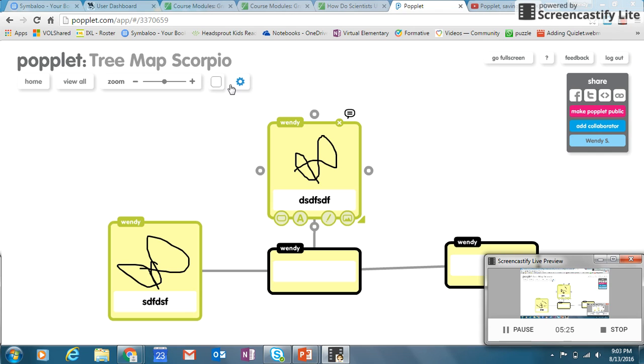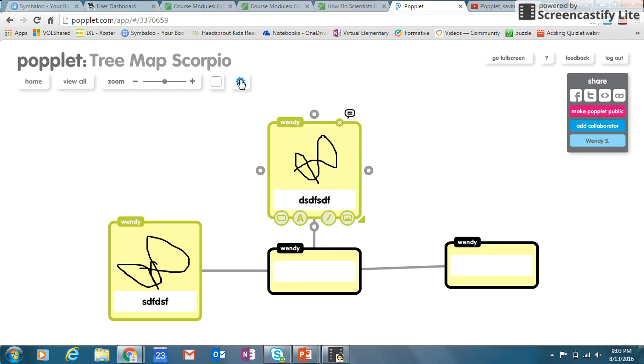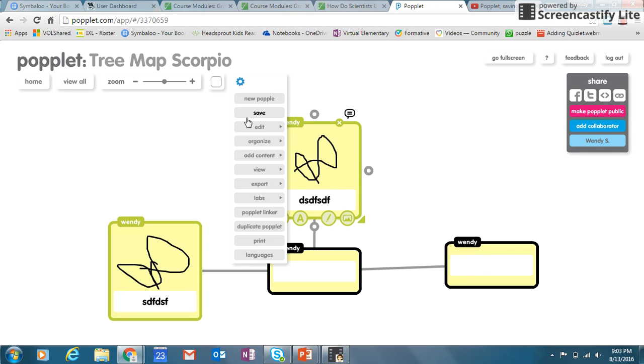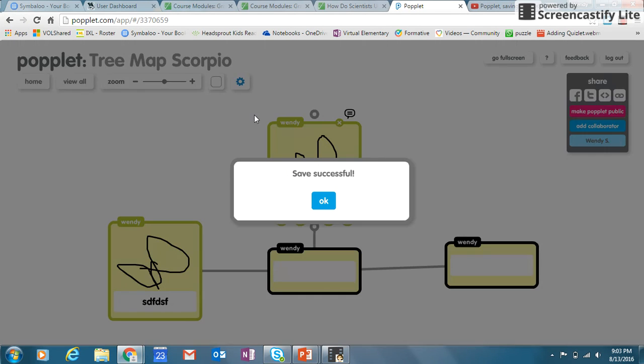Okay, before we save it, I just want to go here to the little gear, and you can do save, edit, you can undo stuff, copy it, organize it, add content like YouTube or Vimeo. You can view it in presentation mode. Really, for you, the only thing that you're going to look at is going to be edit, should you need to undo something, and then save. So save was successful.